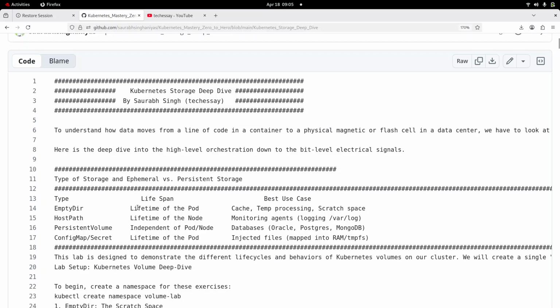If we use emptyDir, then its lifetime will be equivalent to the pod lifetime. If our pod gets terminated or deleted, as we know pods are ephemeral in nature, then the data in emptyDir will simply be lost. So what is the use case here?